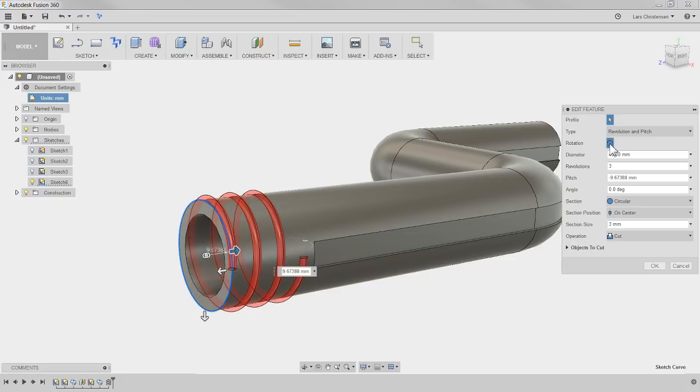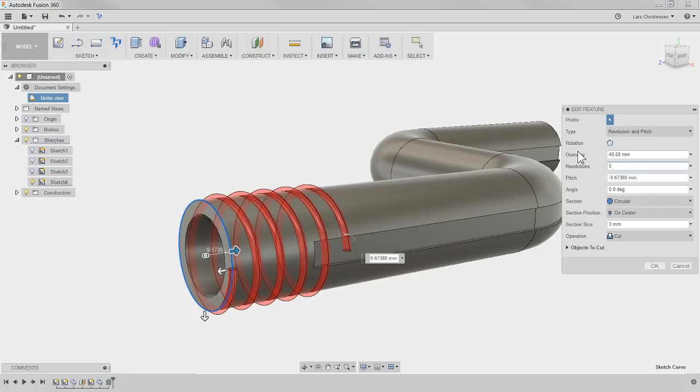You can switch between rotation directions, by the way. Then how many revolutions do you want? That is up to you. The pitch in here is where you can set up your pitch. You can also control an angle in here. Then you get this section where you can choose between some different types. Right now it says circular.